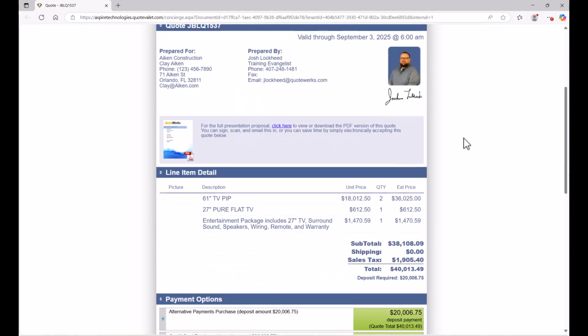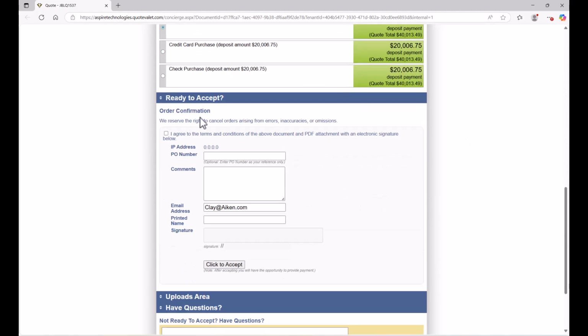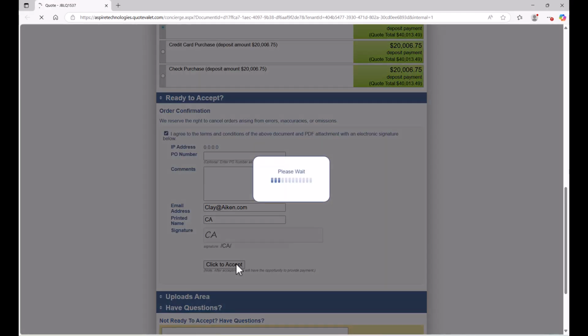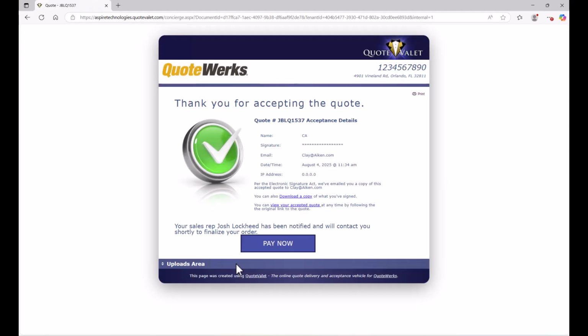When they receive the quote, the customer can review it, sign off on it, and click to accept. They can even make payment if you choose to give them the ability to do so. Now that the quote has been accepted by the customer, QuoteWerks will want to convert this quote to an order. So right now it's a quote document.